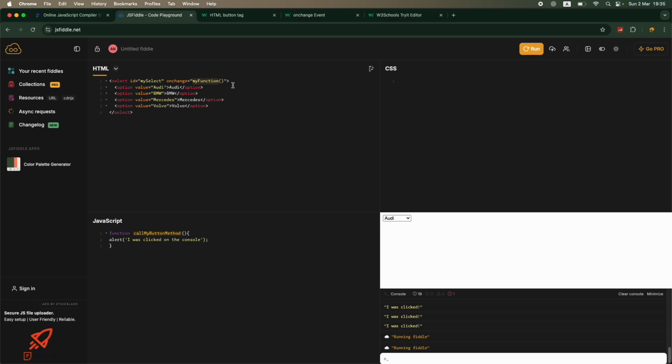So you will say handleCarChange. Let's say that's the name of my method. And you're going to create this method here. And I'll just get rid of this alert, or let's keep the alert, and I'll just say I was clicked on the car drop down. And let's say run.